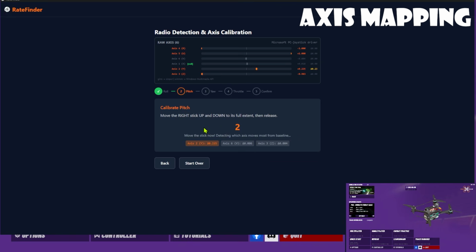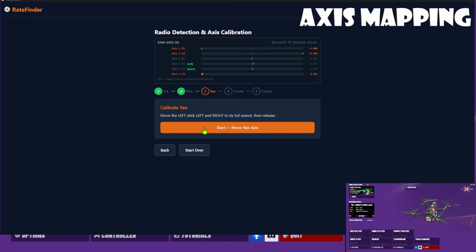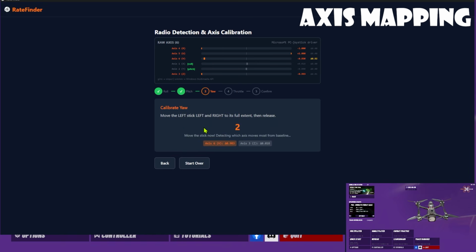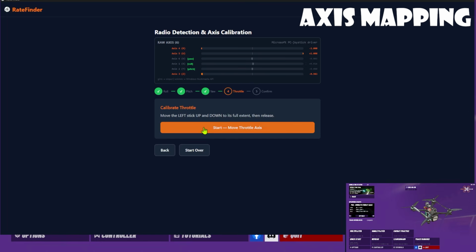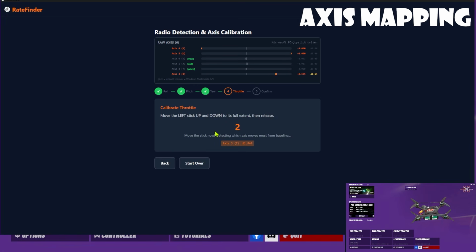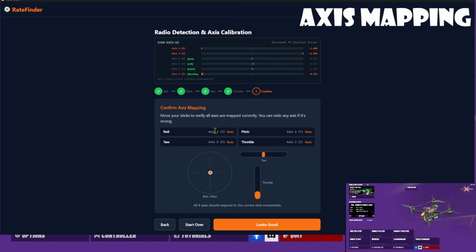And then we'll do the same thing for pitch. So right stick up and down because it's mode 2, and then yaw. And then so left stick, left and right. Make sure you keep throttle at 0 in that instance. And last but not least, we'll do throttle, so up and down. Cool. And so we can check to see what's working appropriately. So that's throttle.